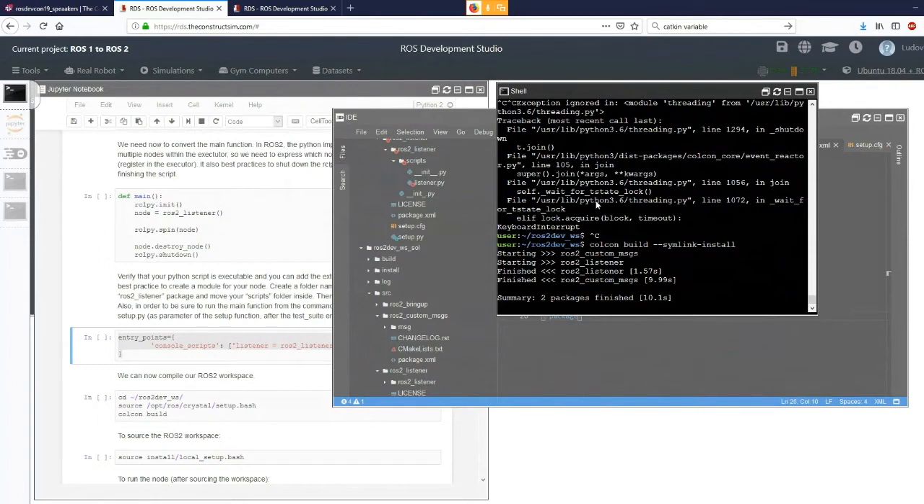The ROS 2 debug system, and how to find this error in there, are not very clear, and it's going to be improved. In Dashing it's already quite improved, but yeah, here.